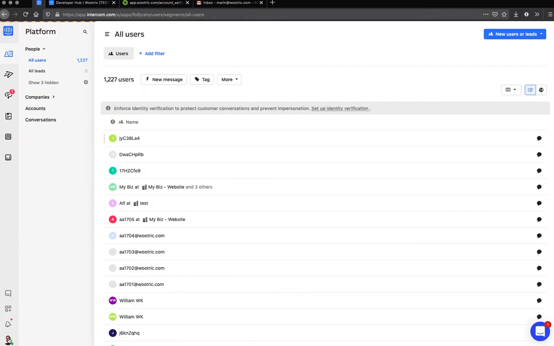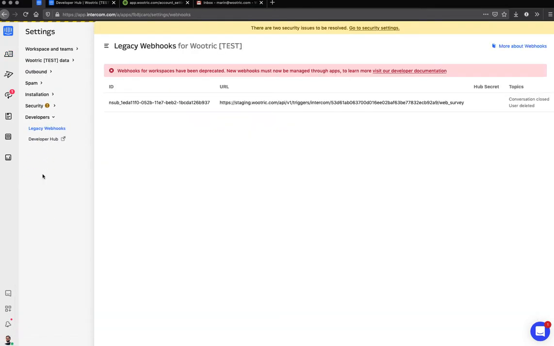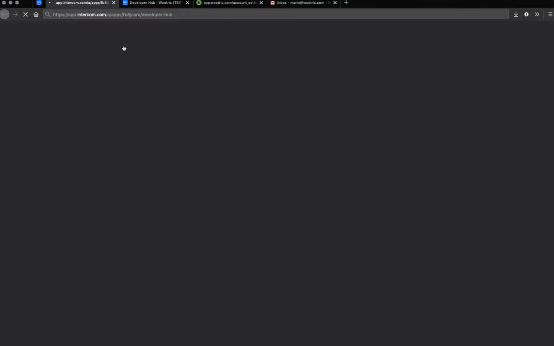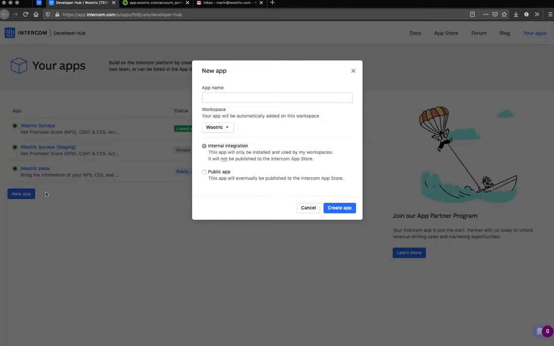Here, you need to go to your account settings, then go to developers, and then click on Developer Hub. From Developer Hub, we need to create a new app. So let's assign a meaningful name for your new app. That will be Wootric Webhooks.